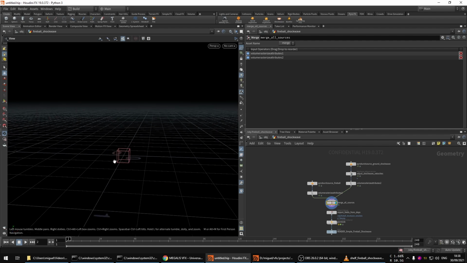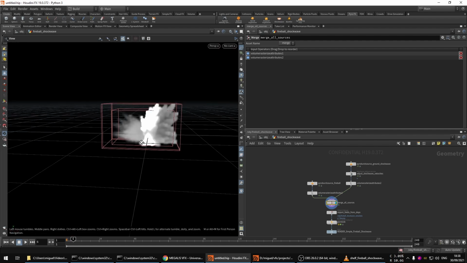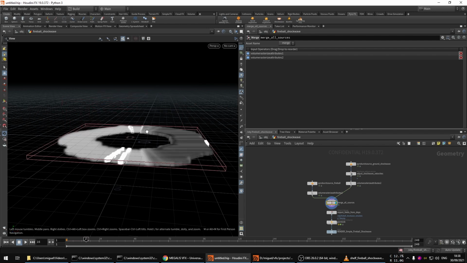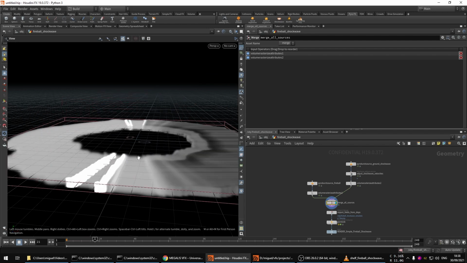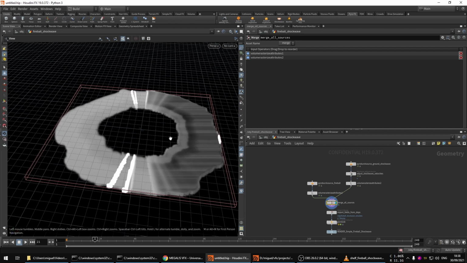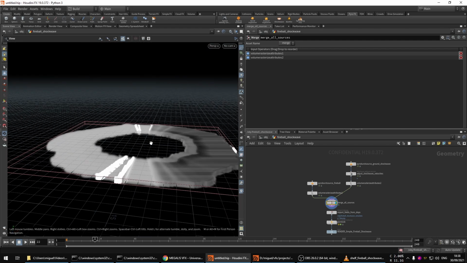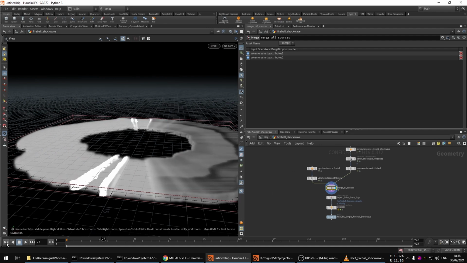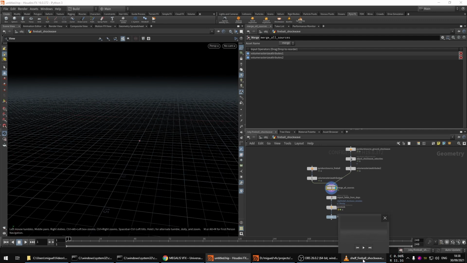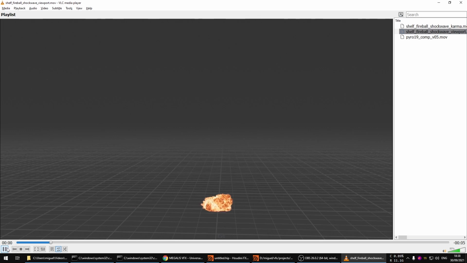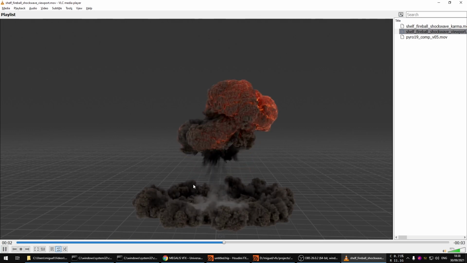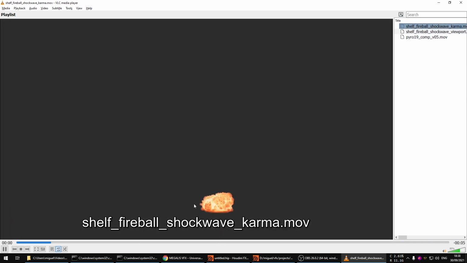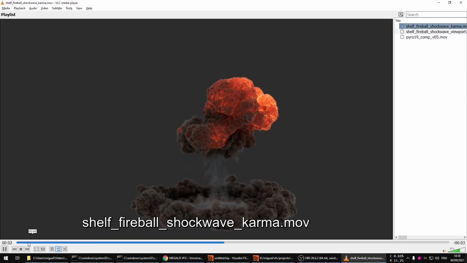If we skip through the frames, we see that we're getting the sourcing for an explosion, but then there's also this kind of 2D classic ground shockwave that is being fed into a pyrosim. If you actually render this thing or make a high resolution flipbook, this is the result that you would get. This being the flipbook and this a render in Karma.